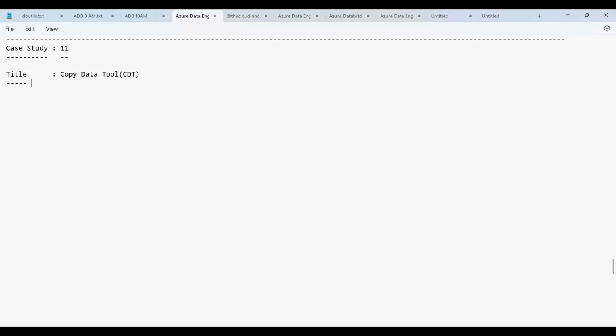So when we talk about the Copy Data Tool, we are not using any level of programming here. Whatever linked services and datasets you created, everything, in a very simplified manner, we can define it by using the CDT. That is called the Copy Data Tool.